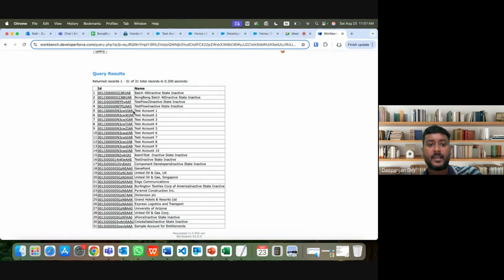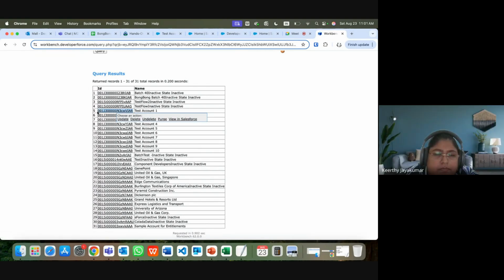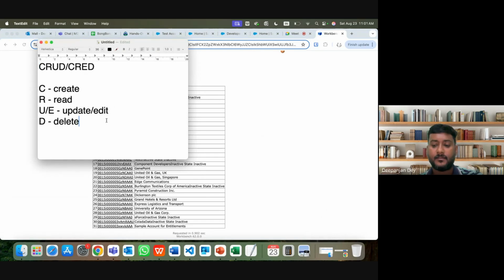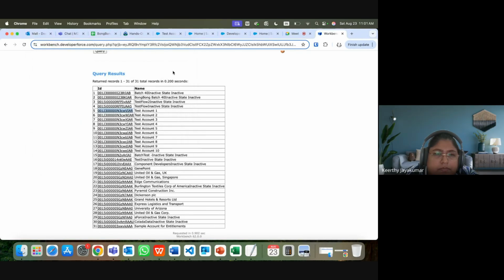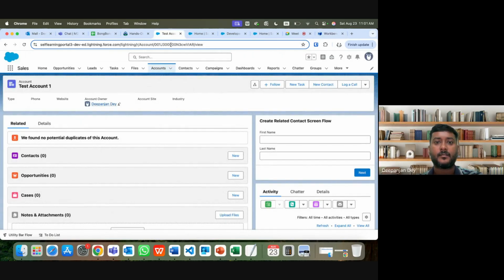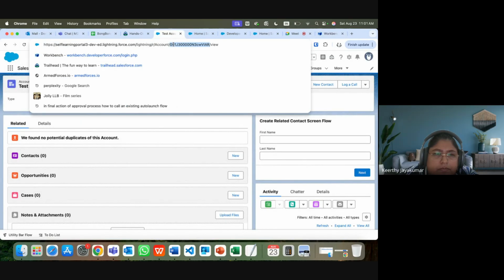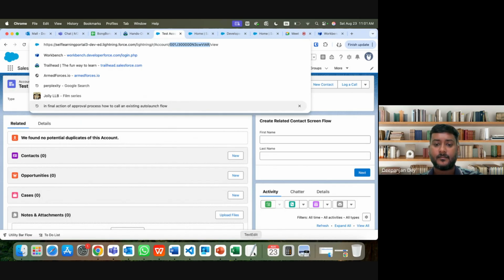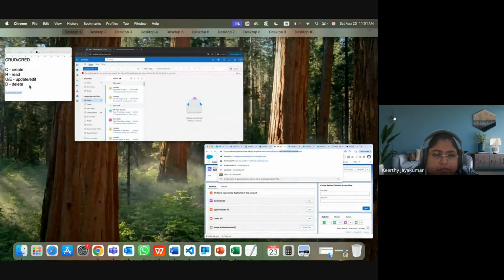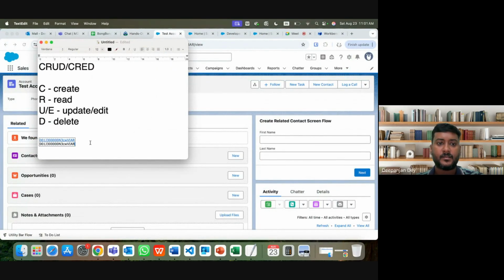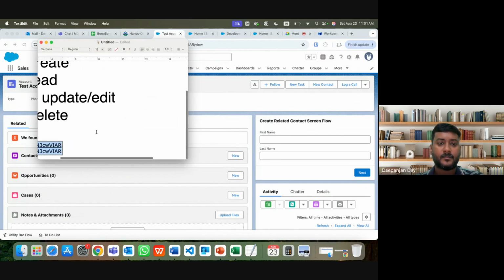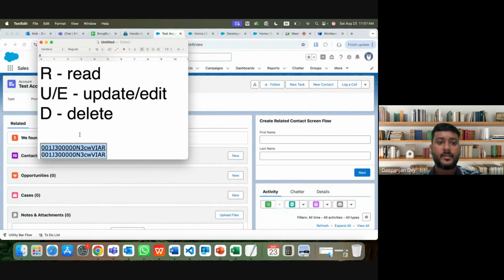This is the test account ID. I can show you this is the same ID. You paste it here. From here, select this ID and paste it here. This will give you the same ID. You see, these both are the same. Okay, agreed? Yeah.